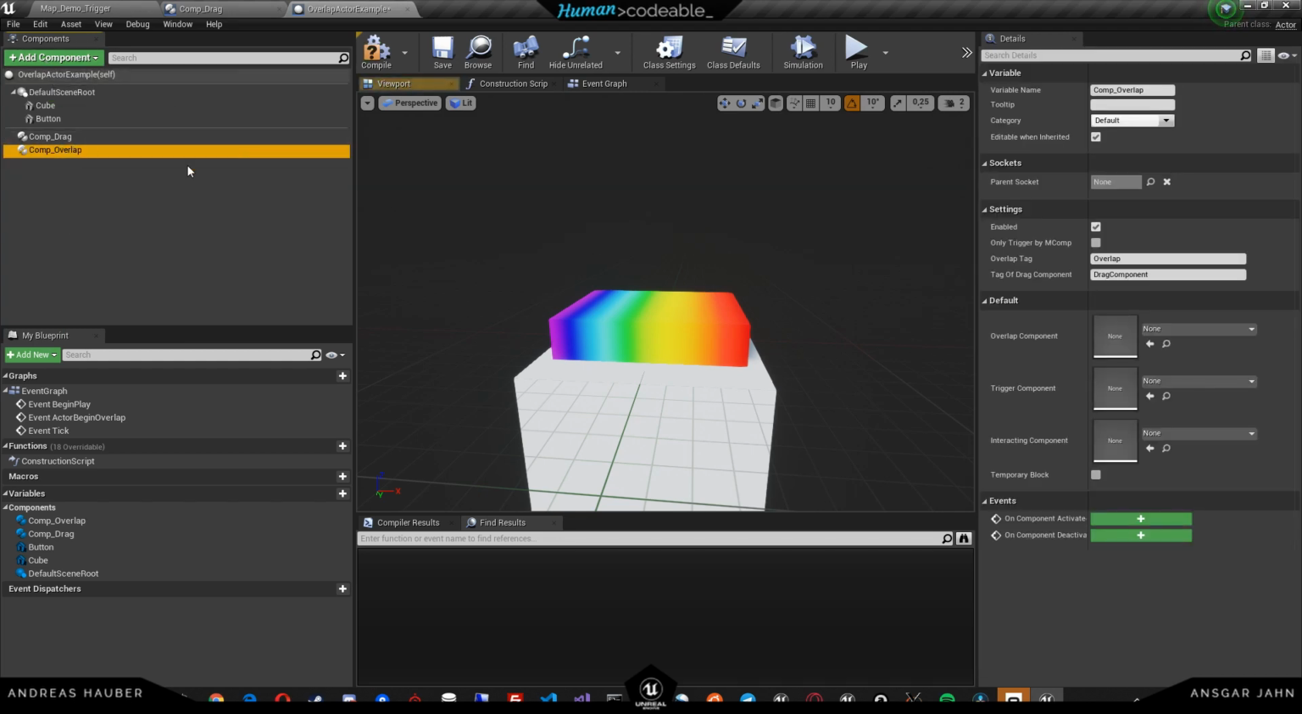The overlap component is what will detect when something overlaps with this cube here. We have a few settings that we can set. So we can obviously set it enabled. We can set it to be only triggered by an MCOM. That means a motion component, for example, your hand or your controller. That means you can prevent accidentally dropping something on the button and the button being triggered by other sources. But in this case, we want the button to be triggered, for example, by a cube. So we keep it that way.